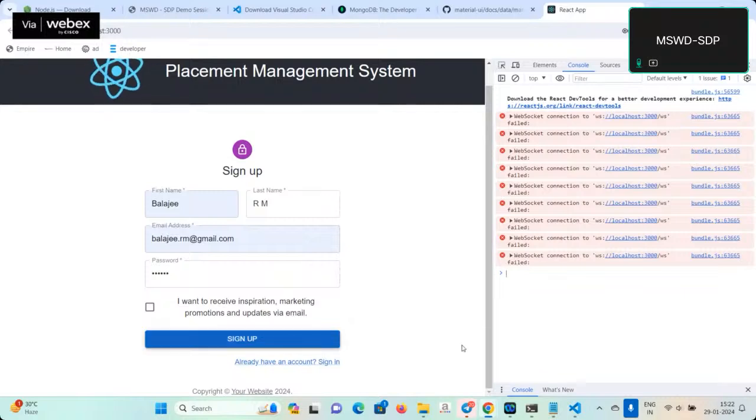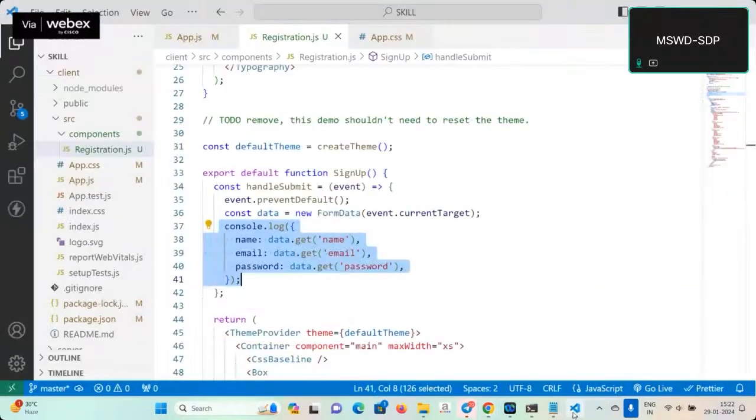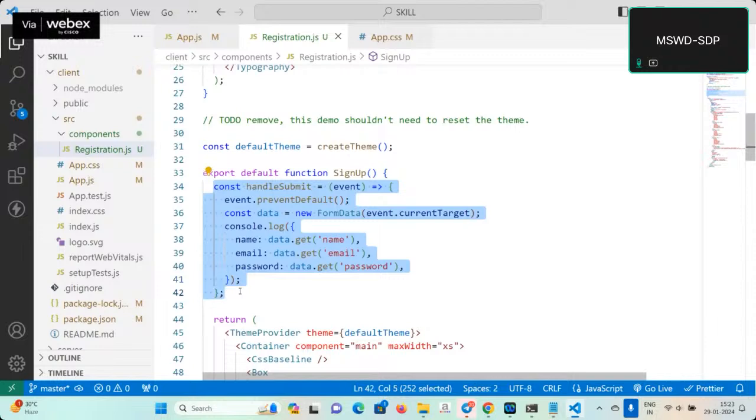When you click sign up, what will happen? This handle submit function will get triggered. In this, the default action you are preventing. The data you are collecting, whatever you collected, you just printed in the log. So you will get the data.